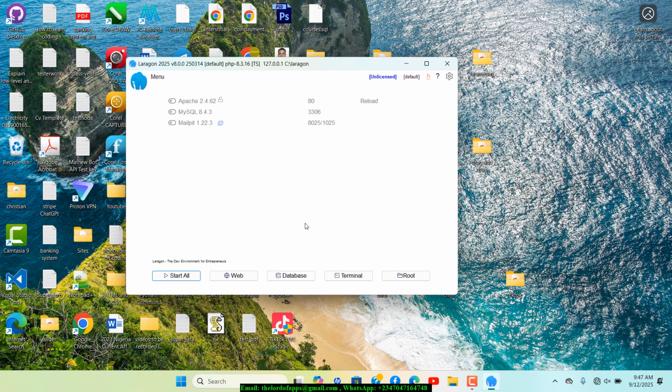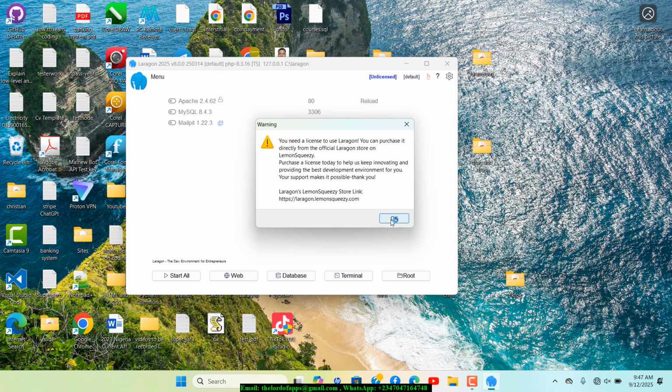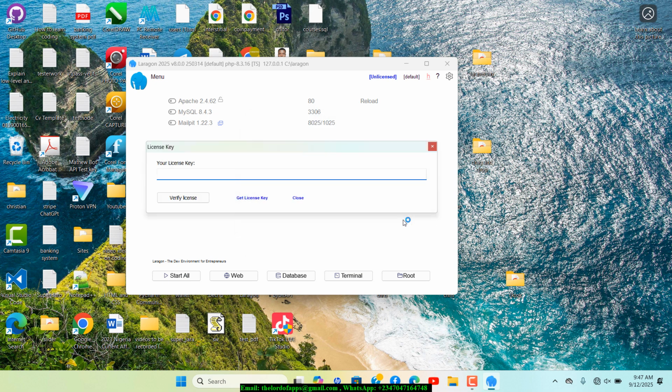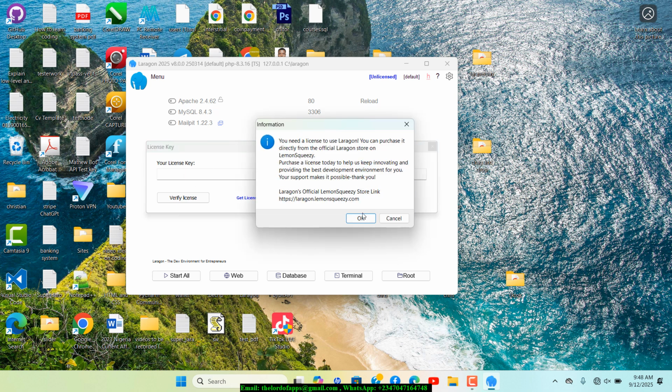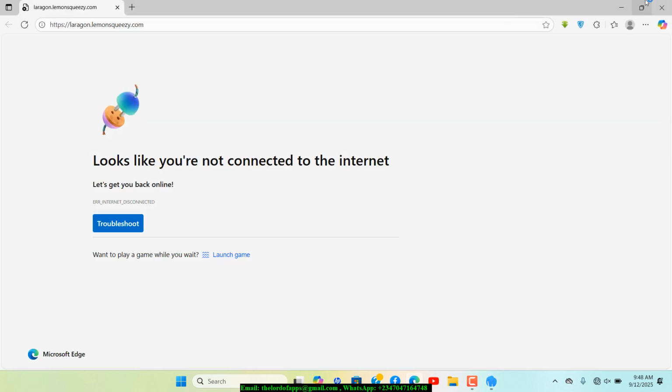If you want to start making use of it, all you need to do is click on Start All right here, and that's going to start your Apache server, your MySQL, and your mail pit down here. If I hit start right here, of course this pop-up is going to come up. You can just click OK and close this out. I think if you had the line says, it will not actually be showing this, but that's just fine.